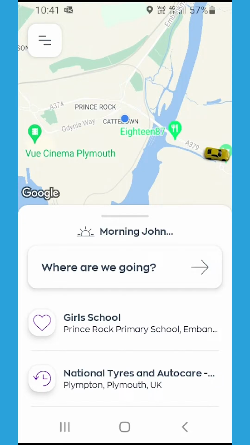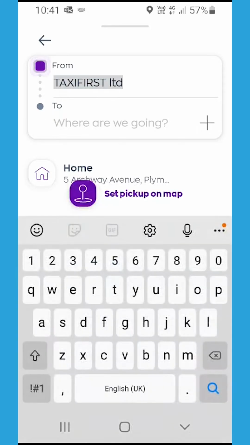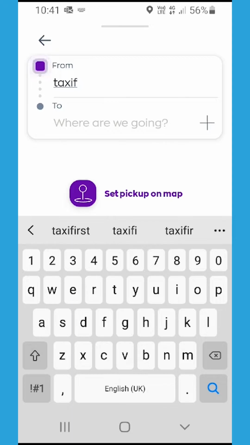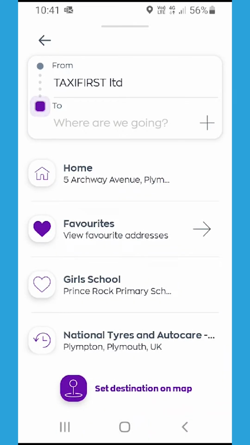So it's very simple. First, you want to tap "Where are we going?" It will highlight where it's guessing you are. If it's wrong, you can select it, delete it, and type it back in with the correct address, and when you select it, it will automatically store it in the front section.